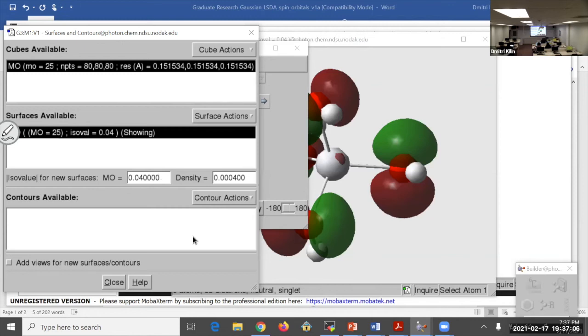Change this number totally would be good. Maybe 0.02, maybe 0.04.